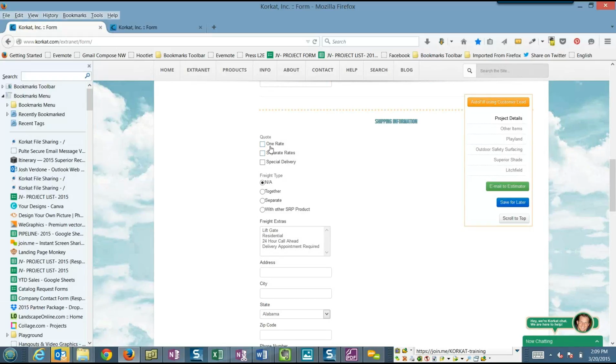So in the shipping information, we typically use one rate if it's going to be a single delivery. Combining it with other components with other manufacturers and consolidating freight, we can do that in here. If you need it shipped separately, obviously you can indicate that it's going to have two separate ship opportunities or ship dates.